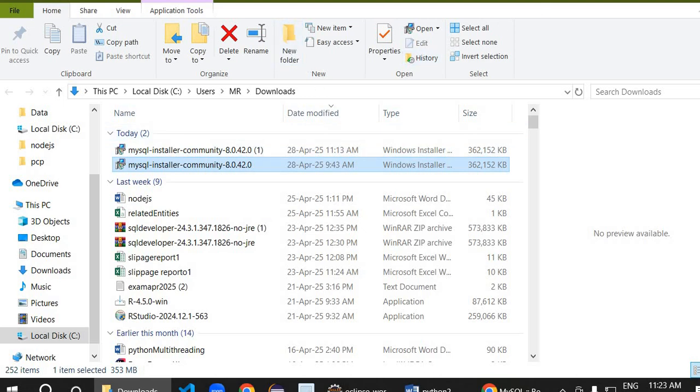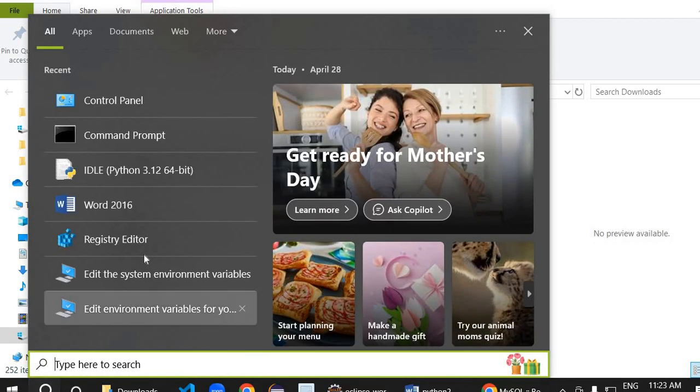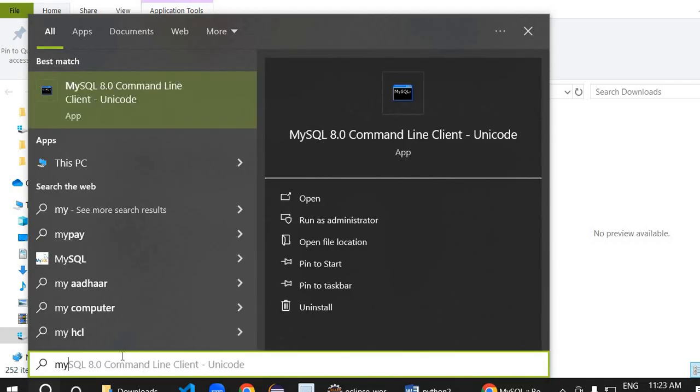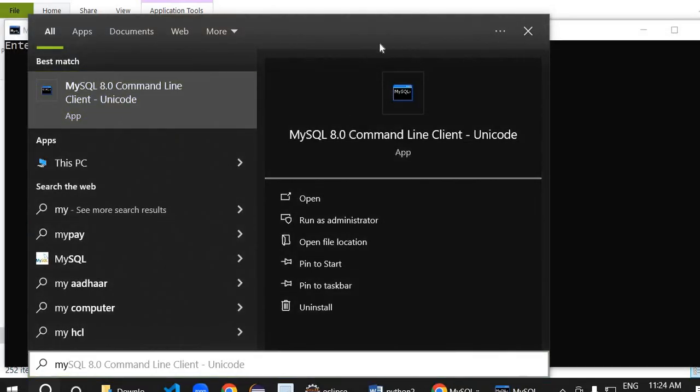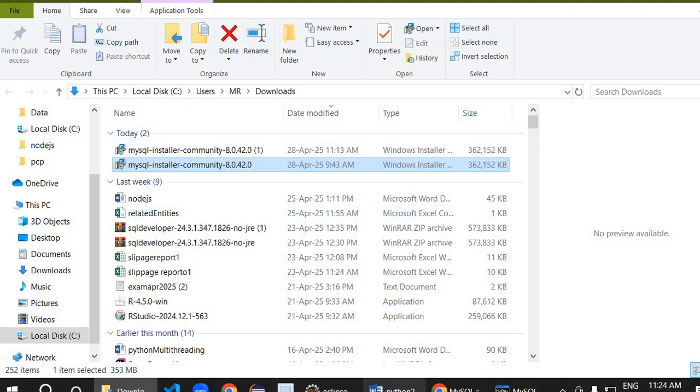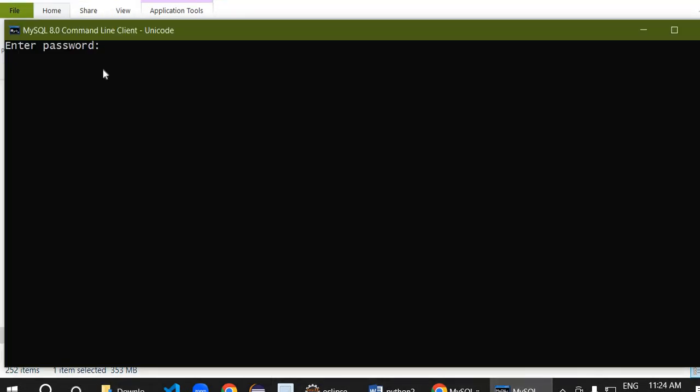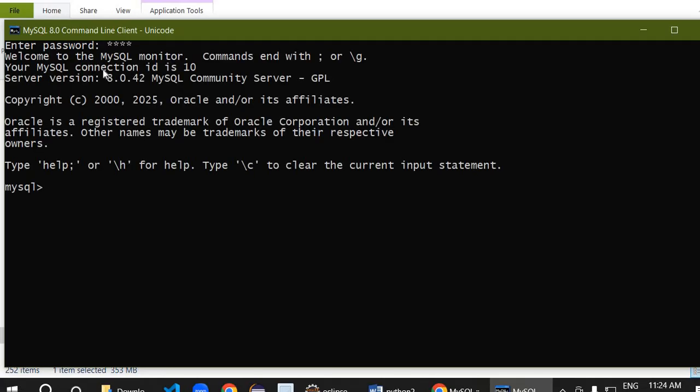The process is over. Once it has finished, go to your search and type mysql. Type mysql command prompt. It is MySQL Command Line Client Unicode. You can open it as a server administrator or just press open, whichever you want. Just double click on this, and it has opened. Now enter the password which you entered earlier, root, and now it has come.